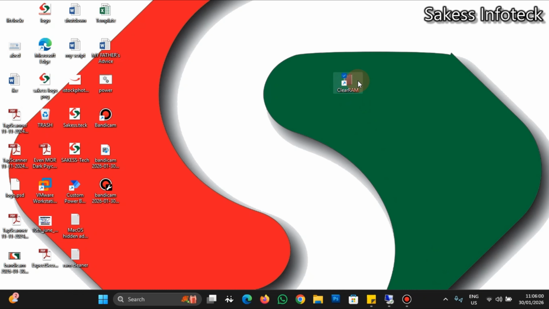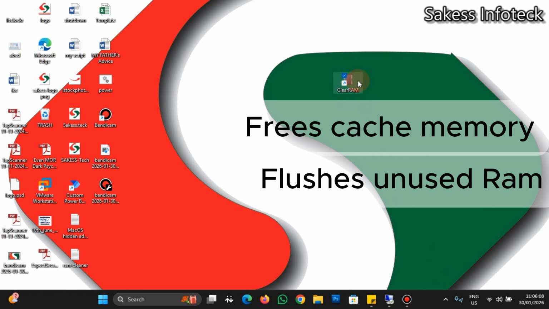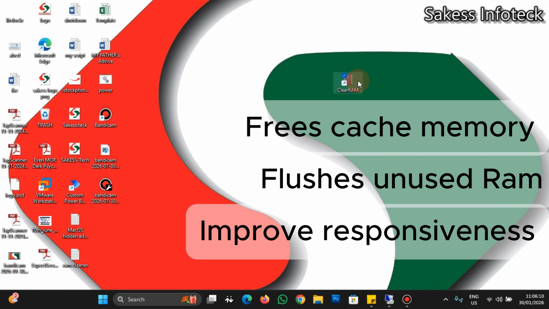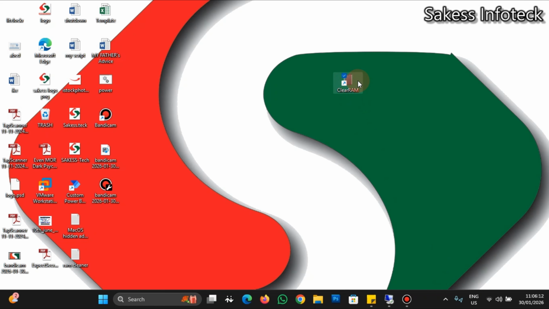So when you double click on this shortcut, what it does is it forces Windows to immediately run a background idle cleanup task, okay, which frees cache memory, flushes unused RAM, and then improves responsiveness, okay, no risk, no data loss. So if I double click on that, you wouldn't see anything on your screen because it's running in the background, okay? So this brings us to the end of this quick tutorial.